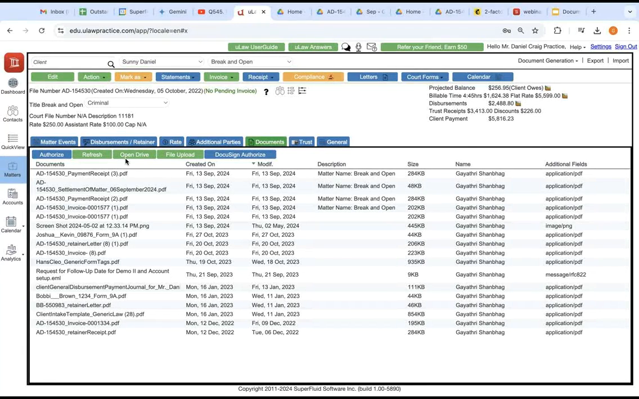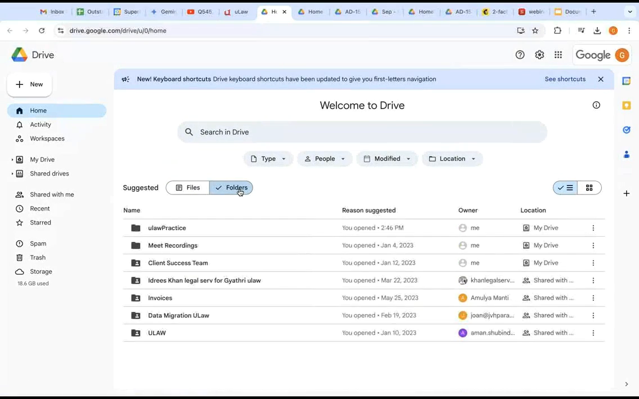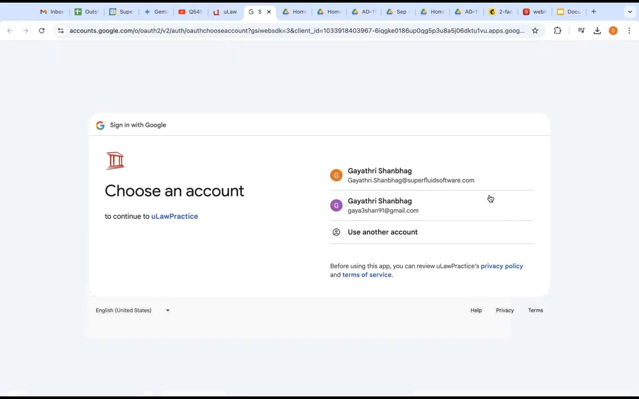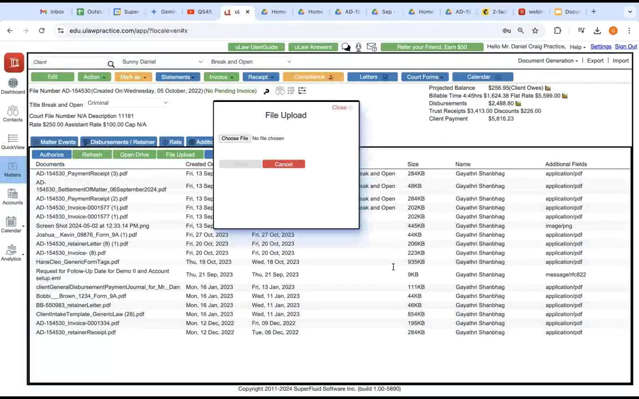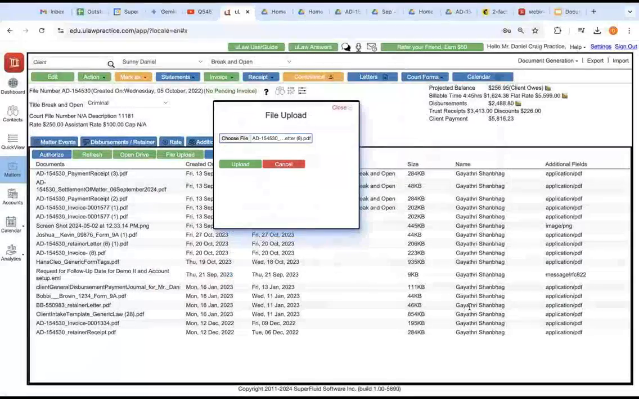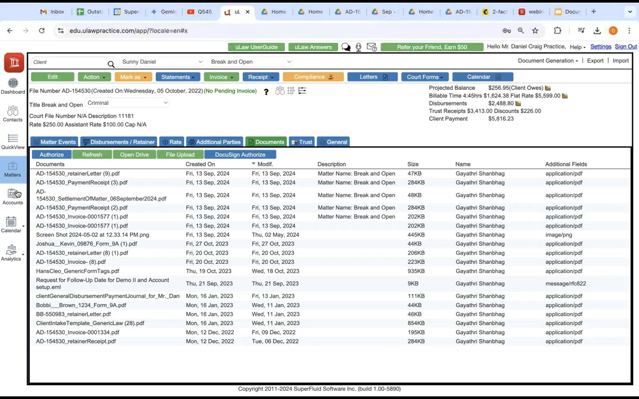For the recent feature, where you don't even have to go out of the program, all that you have to do is click on File Upload, the one beside Open Drive. You authorize and then you upload the file right from the program or your desktop. Once you do that, you can click on Upload and you will see the same file here as well as in the Google Drive. This again doesn't apply to OneDrive, it applies only to Google Drive.